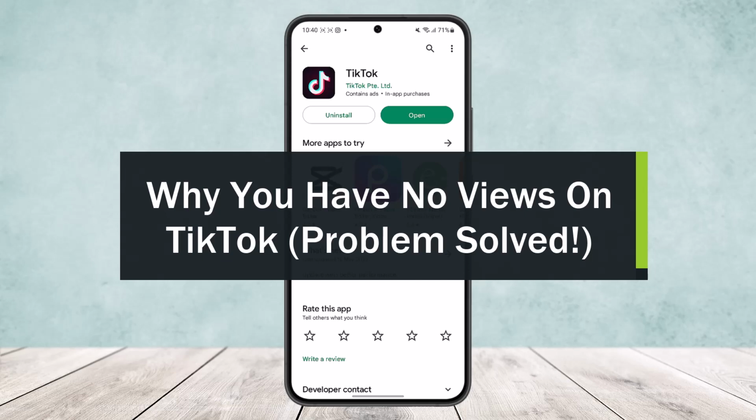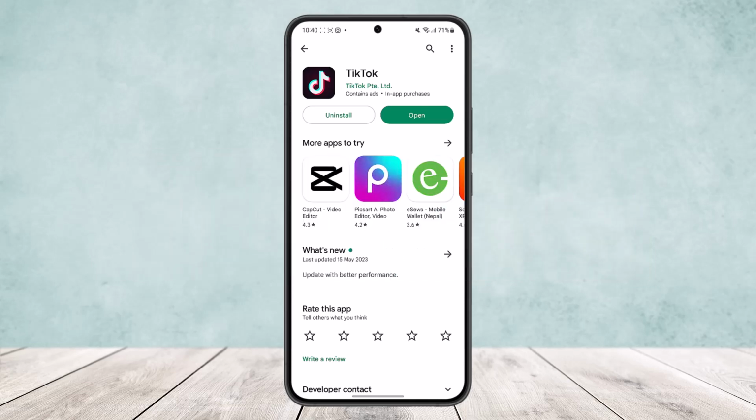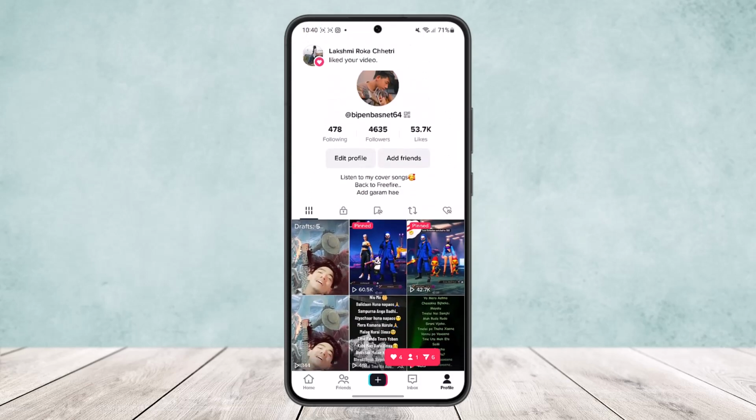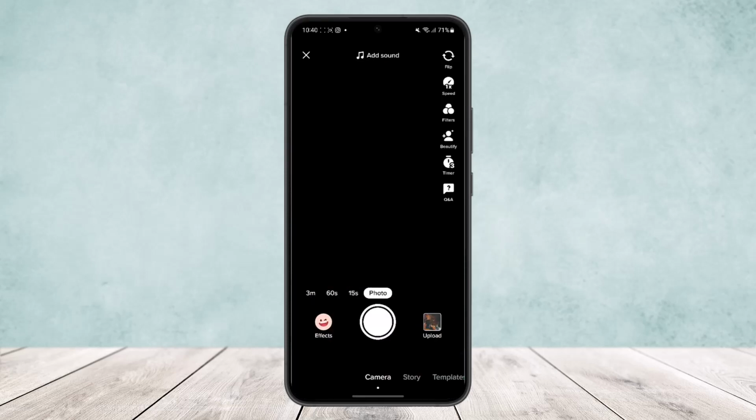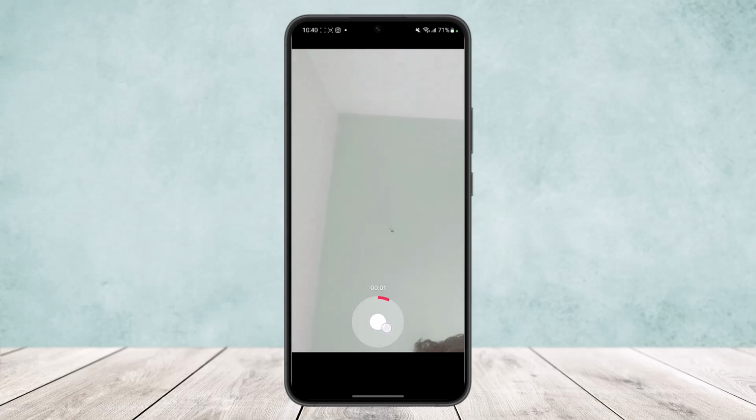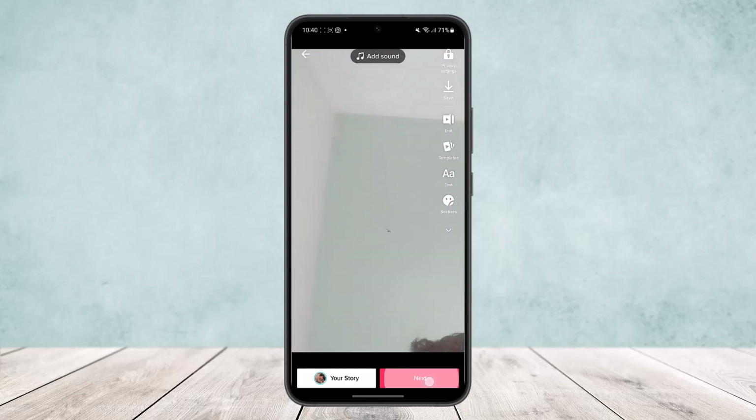Today I'll guide you on how you can fix it if you're not getting any views on your TikTok video. Now it might just be that you have uploaded your video in private mode, or your account is set up on private mode. Now to fix this issue, what you want to do is first open up the TikTok app right here. Once you open up TikTok, tap on the plus icon that you can see. Now if you're trying to upload a video, here I'll just click quick video right here and then tap on next.